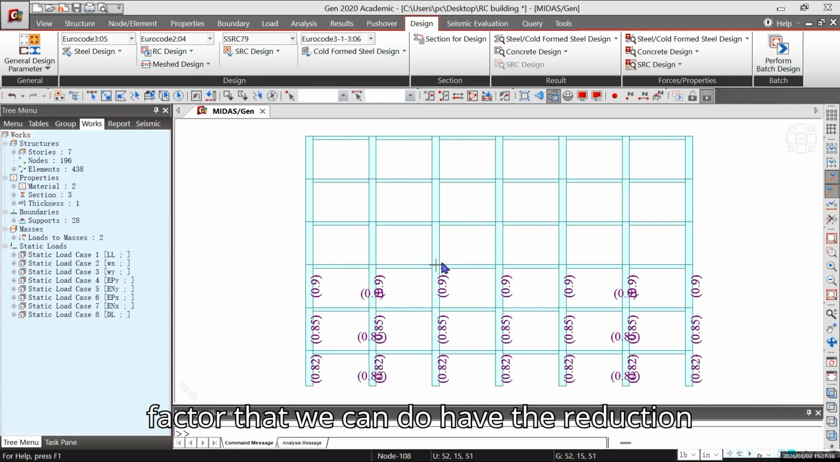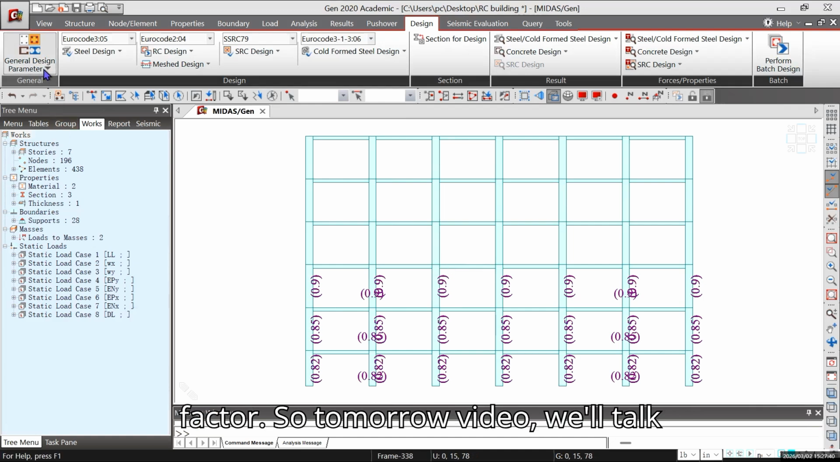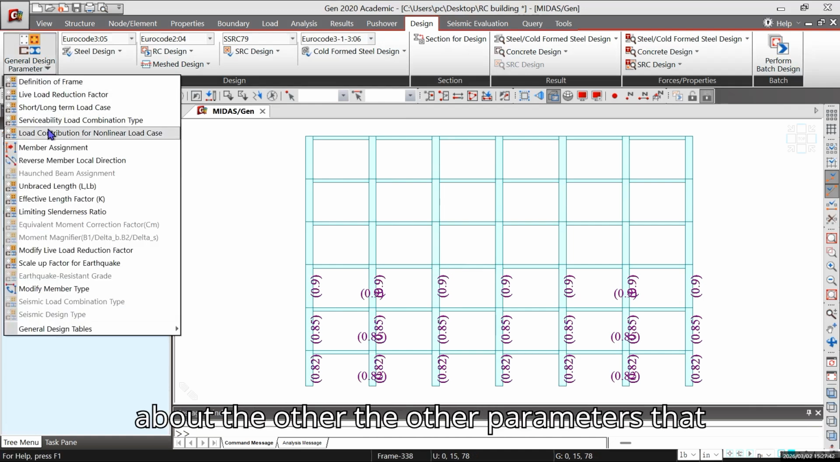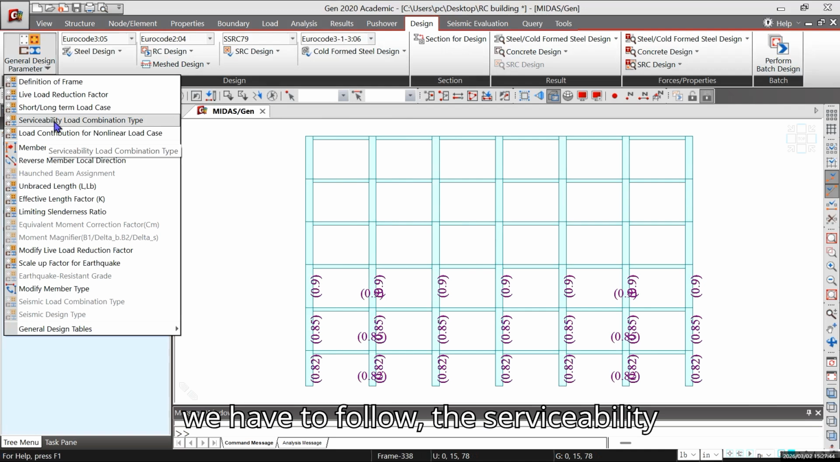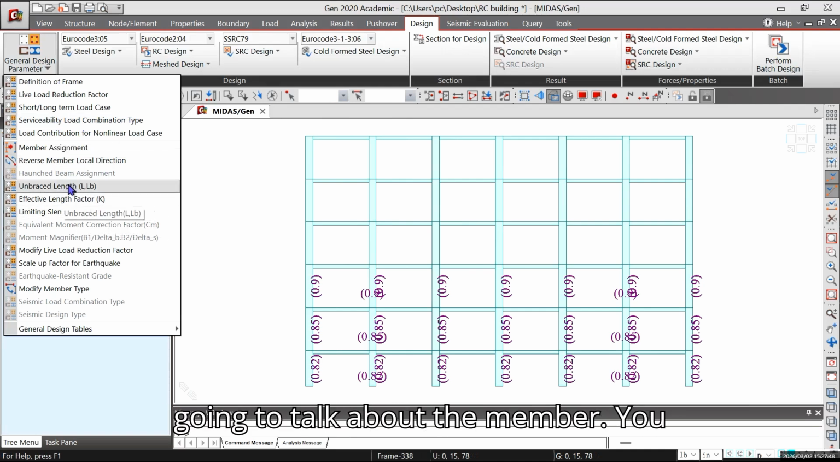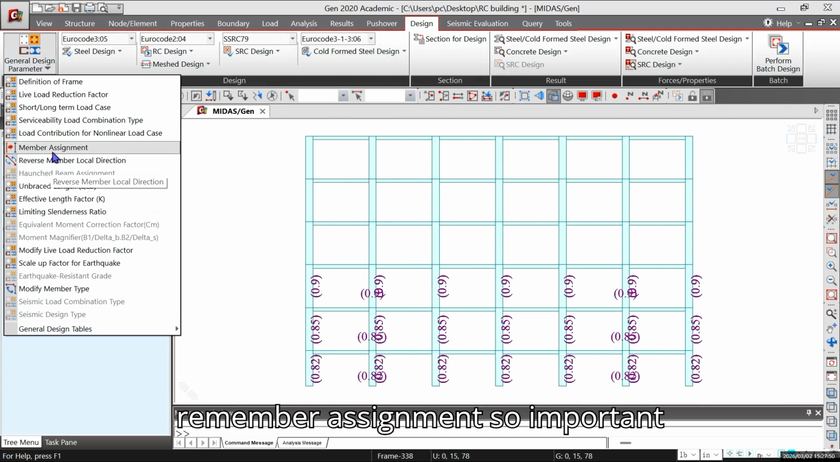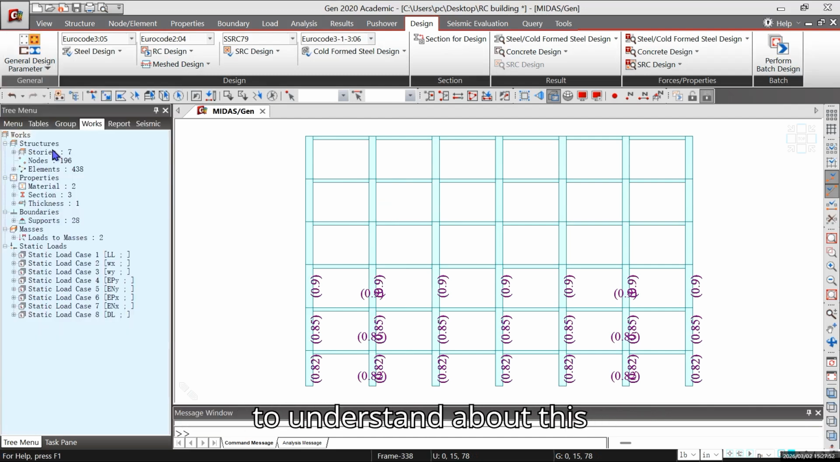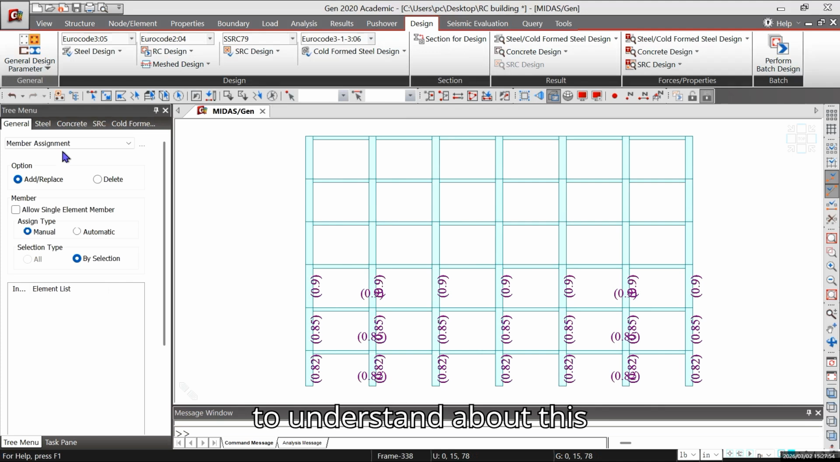So in tomorrow's video, we'll talk about the other parameters that we have to follow. They have the serviceability, load combination type. But more, we're gonna talk about the member assignment. So it's important to understand this design. We'll talk more about this stuff tomorrow.